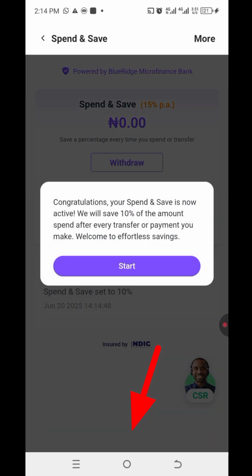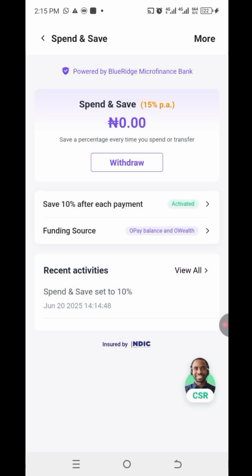And guess what? You earn. Congratulations, your spend and save is now active. We will save 10% of the amount spent after every transfer or payment you make. Welcome to effortless savings. And the good thing is you can always turn this off anytime. You can see recent activities, spend and save set to 10%, June 2025.